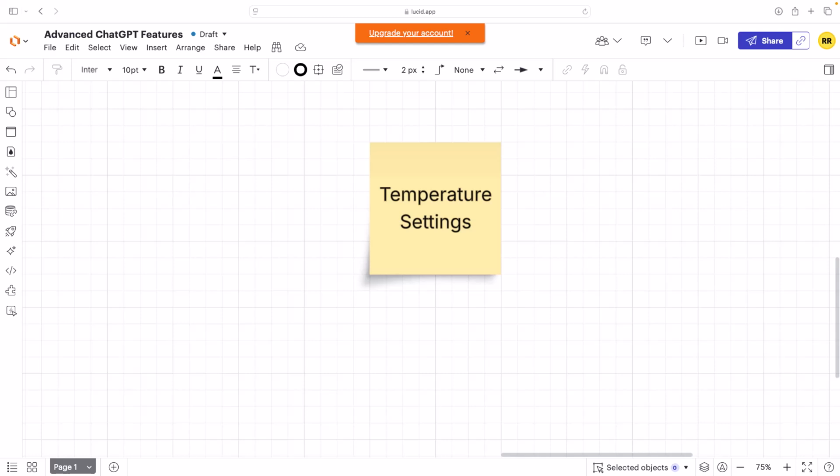So let's say you want to type in a prompt which basically says list the specific steps for deploying a Python Flask app on AWS. Now here you are looking for a concise, straightforward list of steps. So a low temperature, something like 0.2, will help. You don't want ChatGPT to be very creative here.